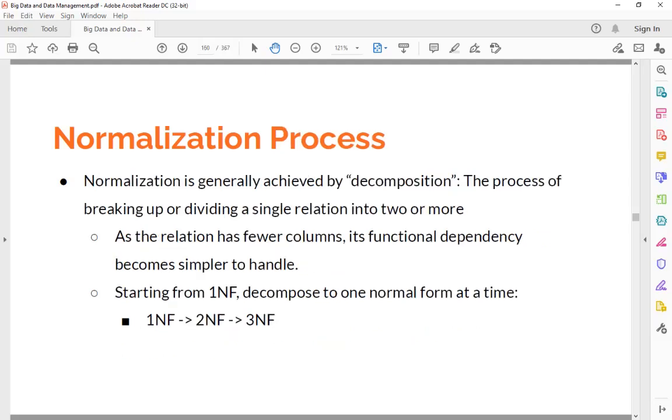So how do you move from one normal form to a higher one, or from no normal form to first normal form? Normalization is generally achieved by decomposition. It's a process of breaking up or dividing a single relation into 2 or more relations. The idea is, as you break up a larger relation into 2 or more smaller ones, the relation has fewer columns. Its functional dependency becomes simpler to handle, right?